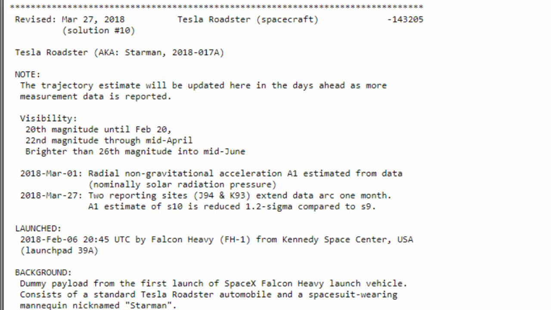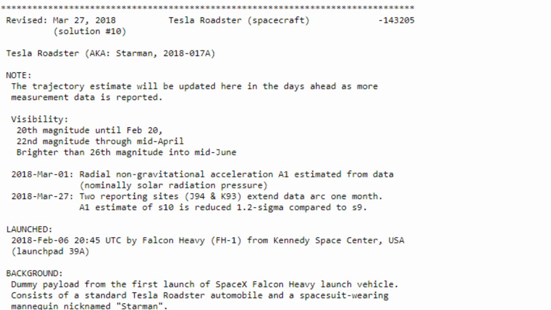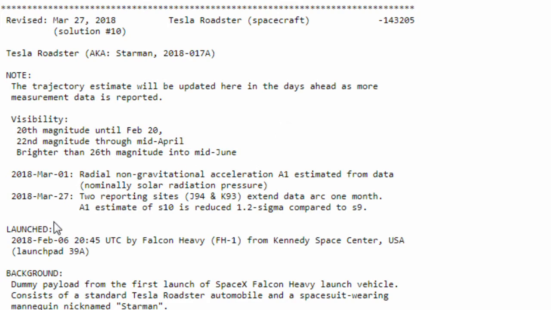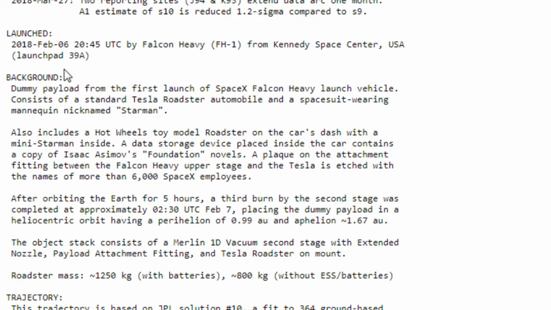So we see some notes here. The trajectory will be updated as more measurement data is reported. And we've got visibility here. So if you know your astronomy, you know magnitude is how astronomers talk about brightness. And we got some information here. It's launched on February 6, 2018, 2045 UTC by Falcon Heavy from KSC, launch pad 39A, and we've got some interesting information here about the payload. It's got a Hot Wheels toy model in there. It's got Asimov's Foundation novels. And yeah, let's see what else we got.